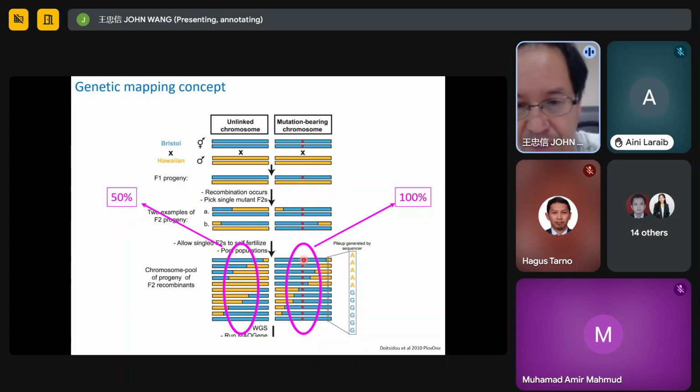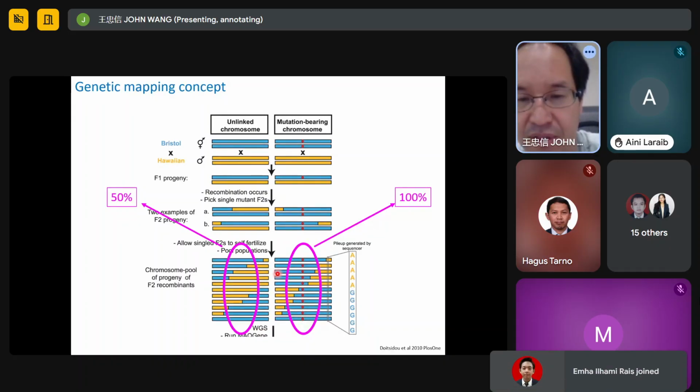And then farther to the left and farther to the right, it slowly goes back to 50-50. All right? And so this is the general idea of genetic mapping. Is everyone okay so far?